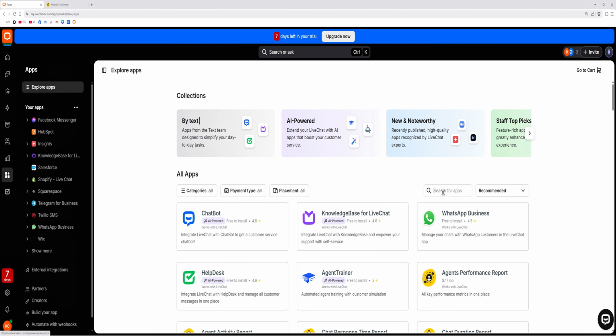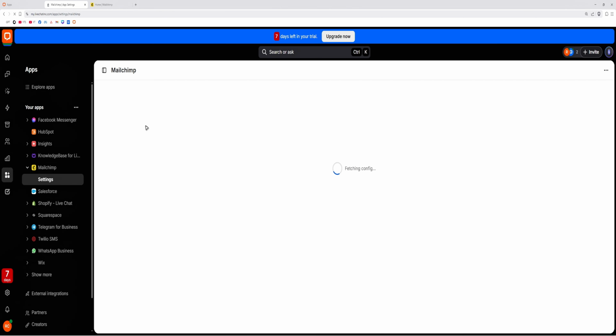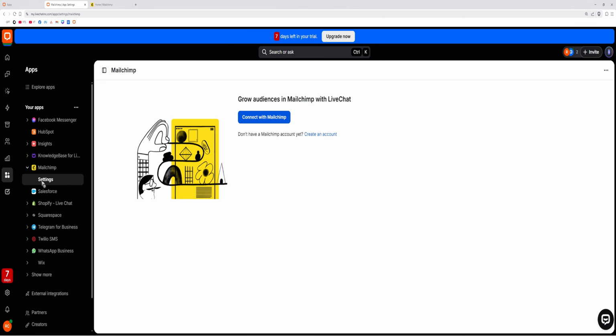Click on Get. It says here application installed, and it will open up a new tab. Okay. Now in here, just wait for it to load. And as you can see here, we now have Mailchimp in the apps section. Now in here, as you can see, it's under here as well.